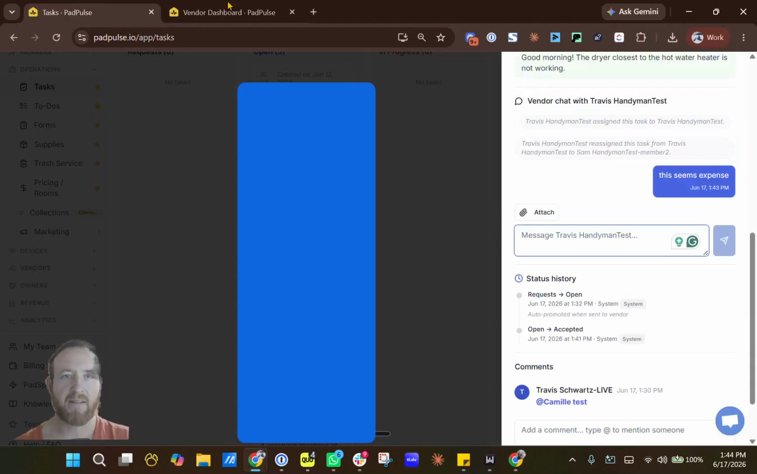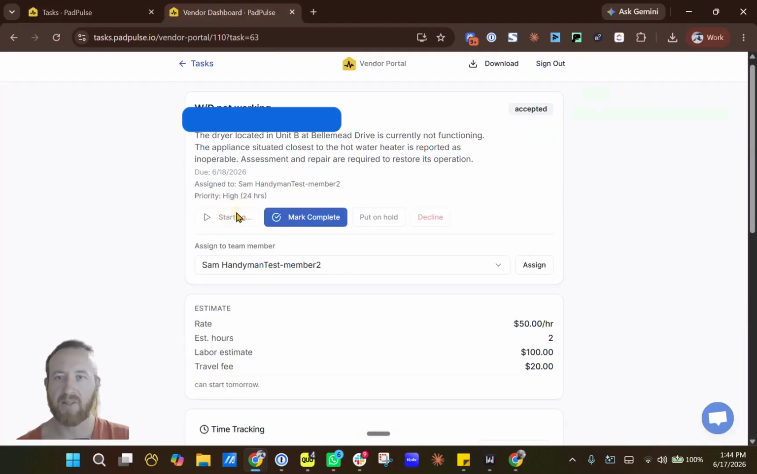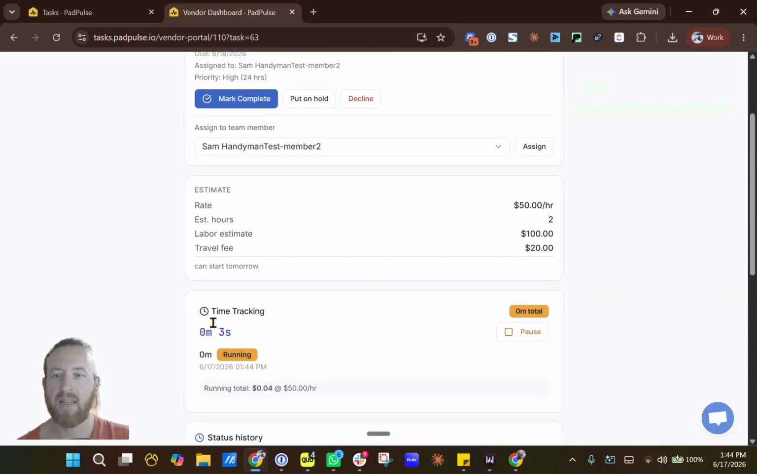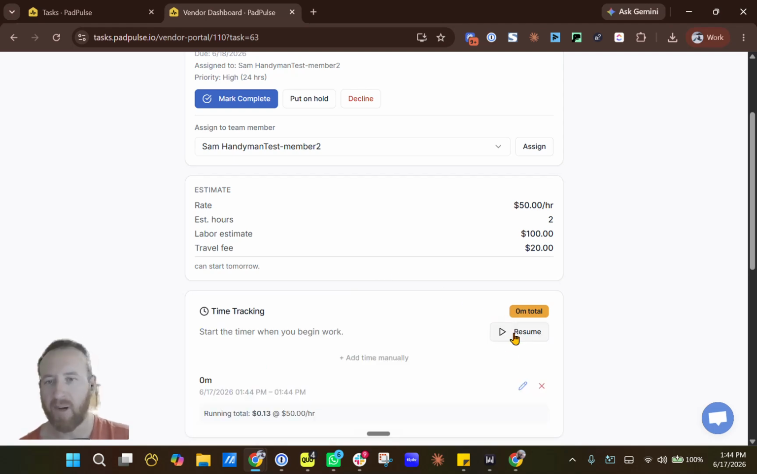So back here on tasks, let's say the vendor goes and they hit start work. If this was an hourly task, it'll start tracking time. And so they can simply be on the job and they can pause it if they wanted to.